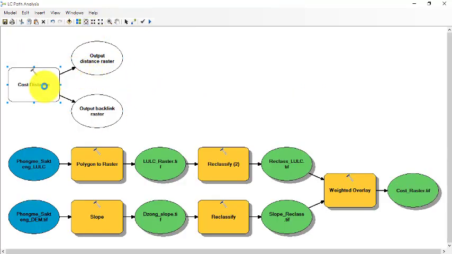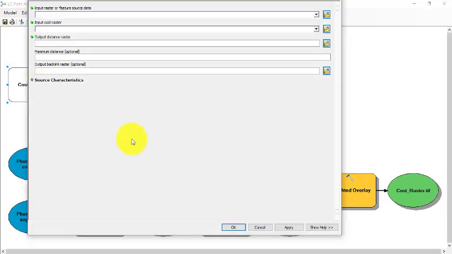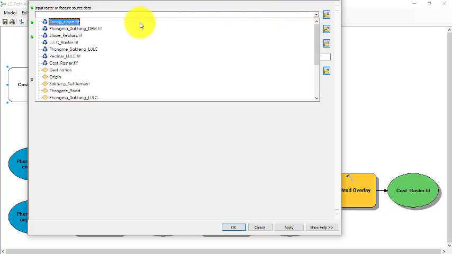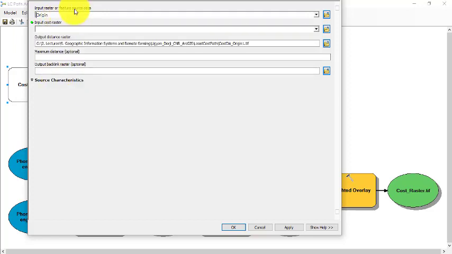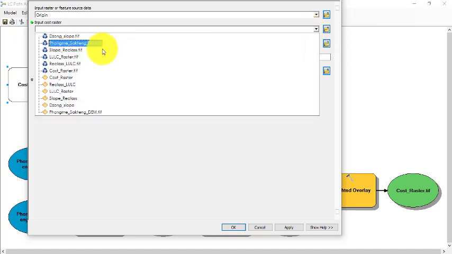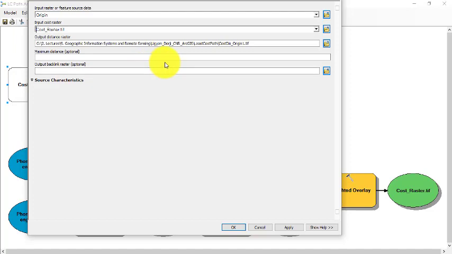I'll just click Cost Distance now, and it's asking a few very familiar things like input raster or feature source data. So we have source or origin, right? So this time it's going to be useful. It's asking for the source data, so that's basically origin. It's asking for the input cost raster, the cost raster data that we just got from weighted overlay, cost raster over here.